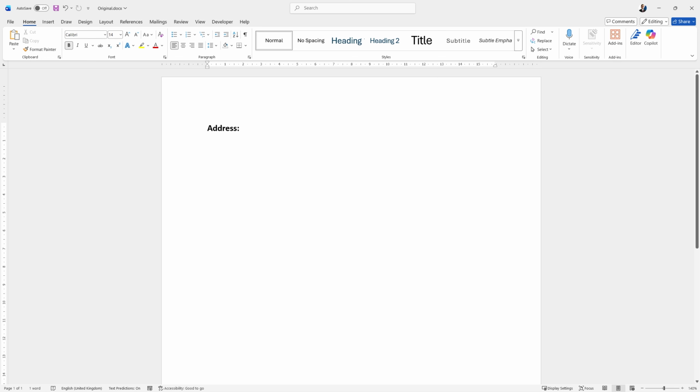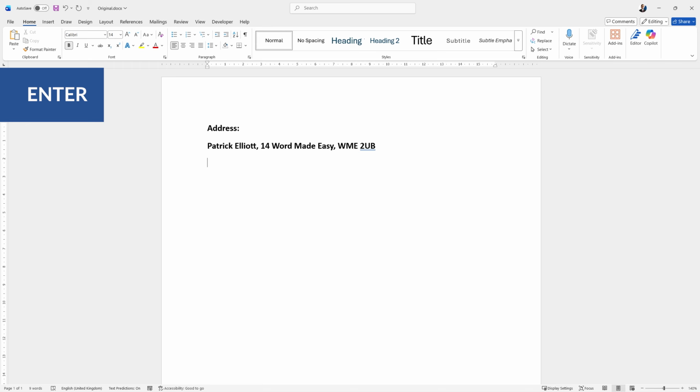Number 16, AutoCorrect Shortcuts. You can set Word to automatically replace any shortcodes you type with a full block of text. So instead of typing your full address or email signature every time, you can try something like ADDR, and then I can click Enter and my full address will appear.